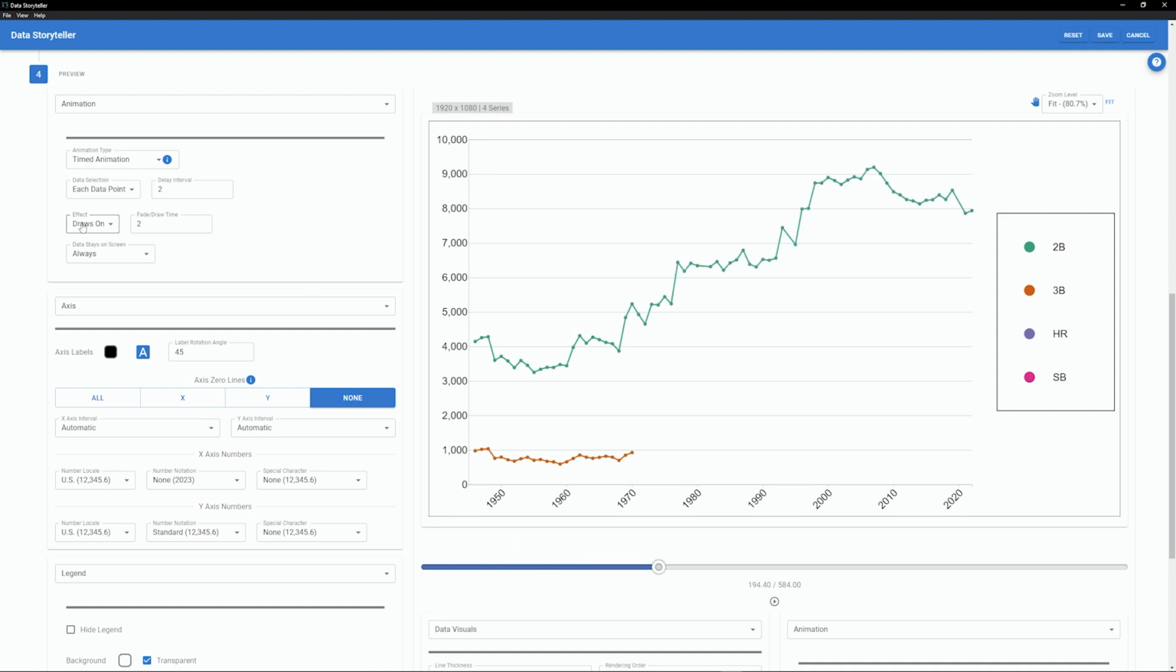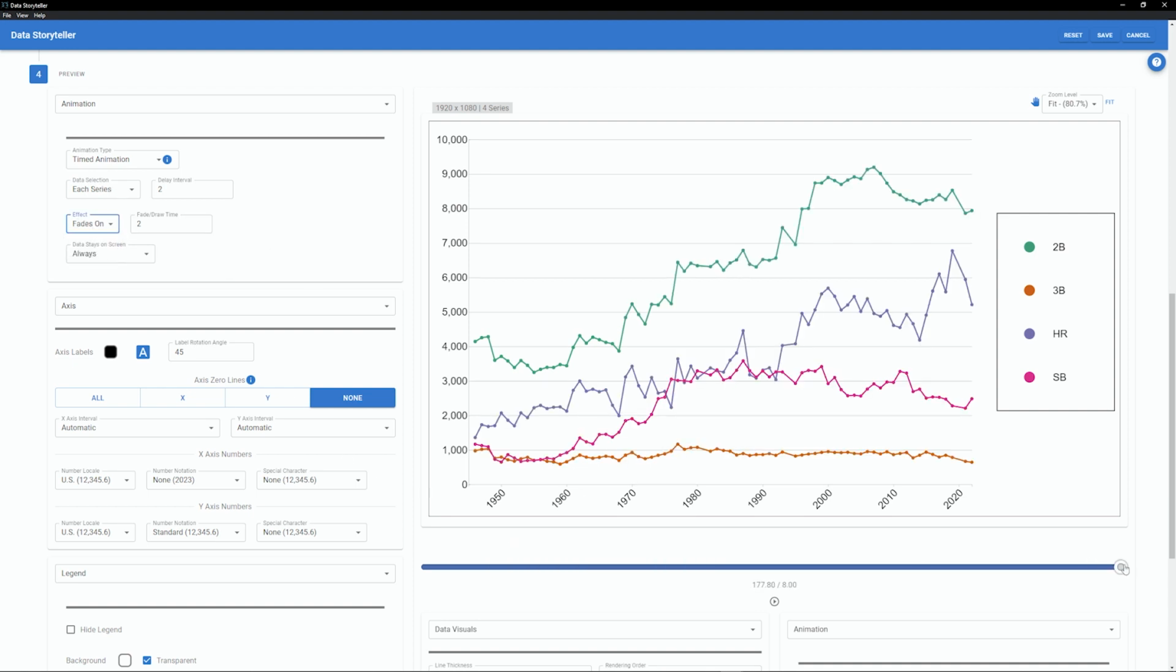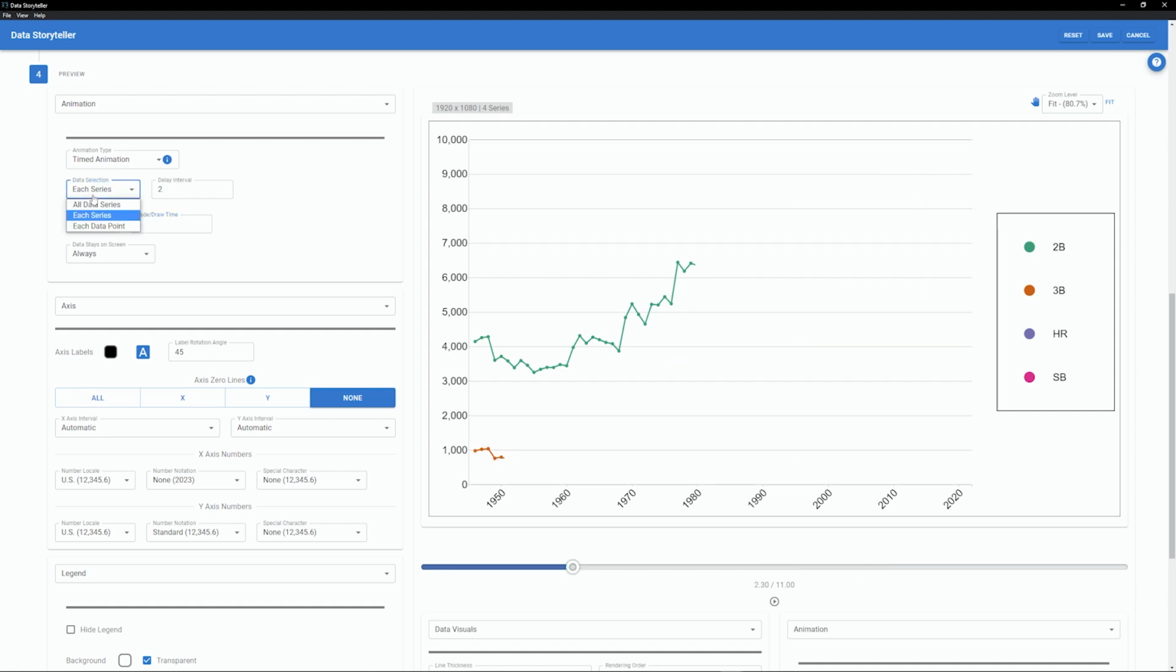Animating on bar, line, and scatter charts can all either draw on or fade on, and the fade draw time is how long each of those animations take. Each series and each data point also have a delay interval, which is how long between each animation.